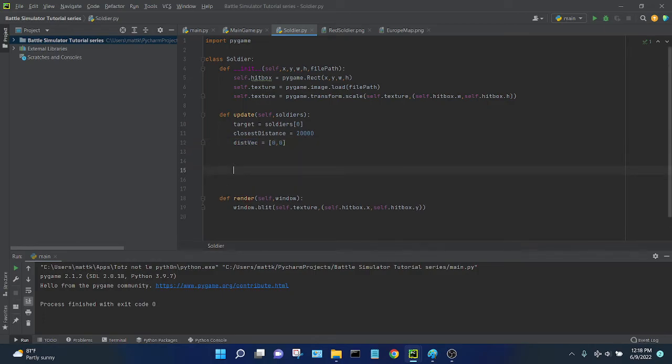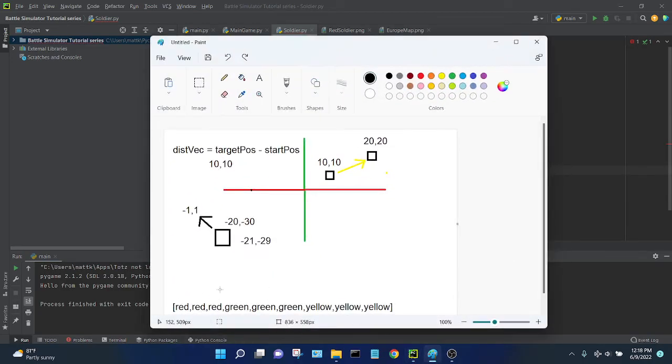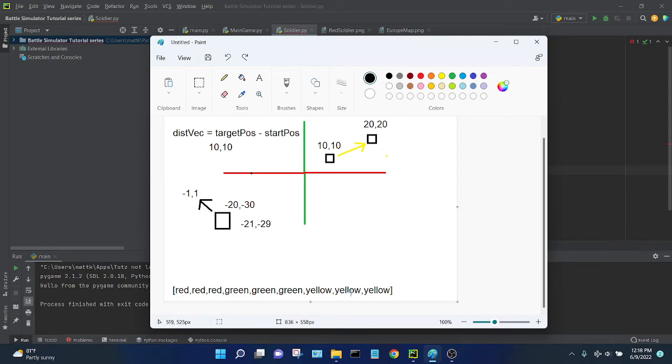So now what we're going to do is create a for loop, and we're going to go through all the soldiers in this list: for soldier in soldiers. And right away, we have a problem, and this is my other illustration. This is all the soldiers in our list. We have red, red, red, green, green, green, yellow, yellow, yellow. We don't want to try to track down members of the same team.